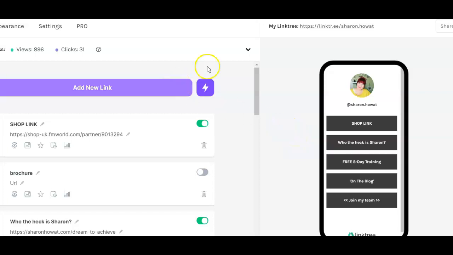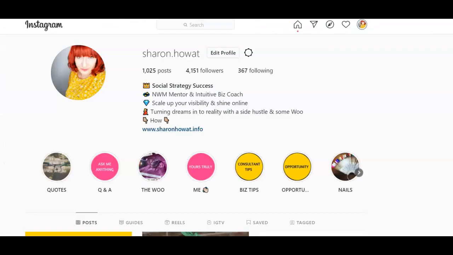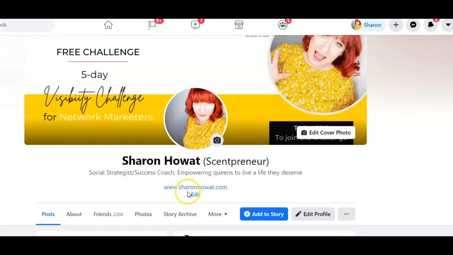And then, as I say, you can just copy that link on the top from your Linktree and paste it onto your bio on Instagram or onto your bio on Facebook, and you can even put it onto these pictures as well. Just edit them.